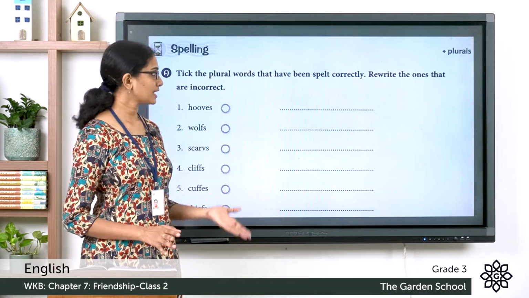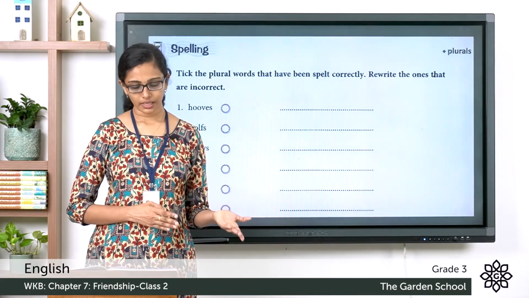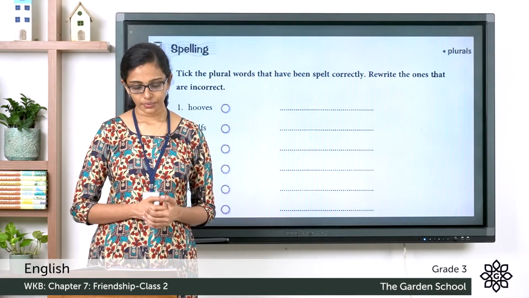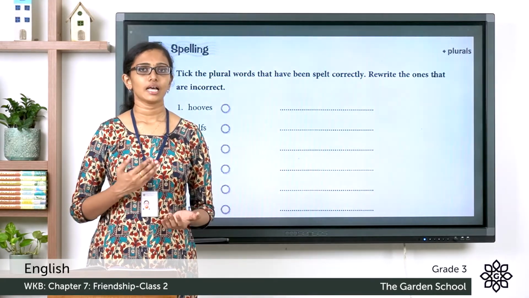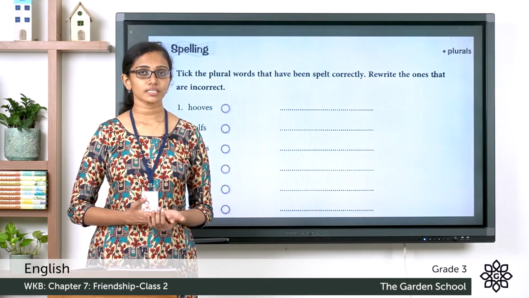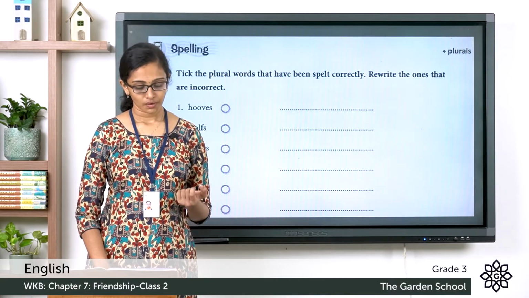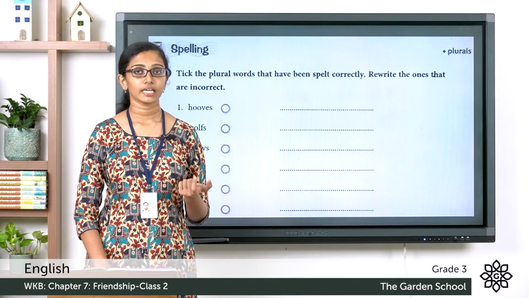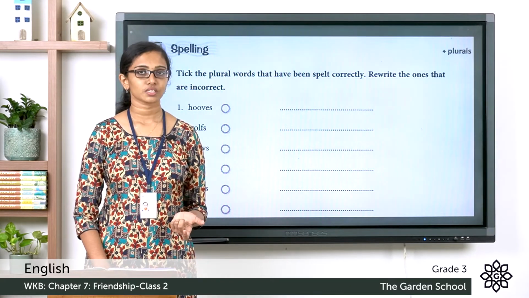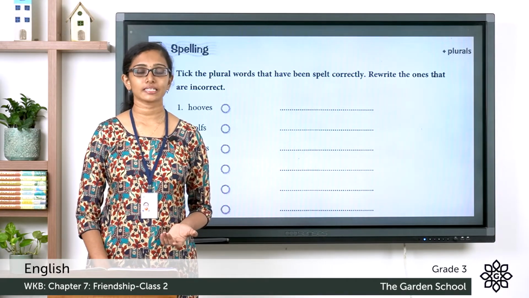This is the spelling exercise, and here you have to tick the plural words that have been spelled correctly. Rewrite the ones that are incorrect. So you can say a few words here. Let's read out the words once. You may read out along with me. Hooves, wolves, scarves, cliffs, cuffs, thieves. Are you able to identify which are the words with incorrect spellings here?